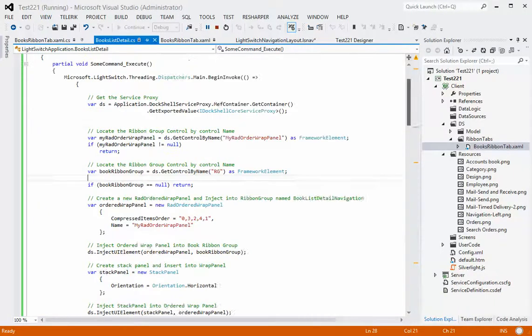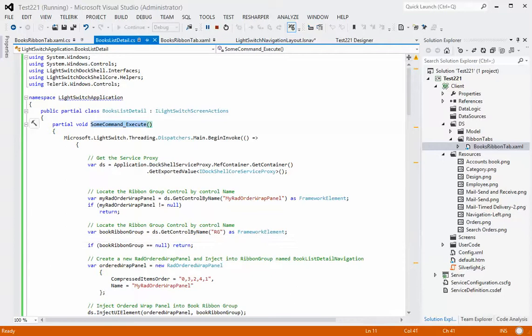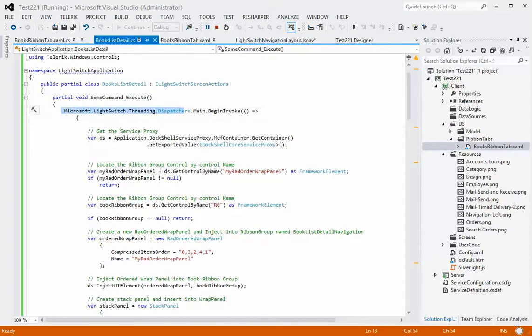We'll start with the stuff that adds, which is the command's execute. The very first thing you notice there is that we're wrapping this around the LightSwitch threading dispatcher's main thread. We're invoking this code and logic inside that so that we don't have any thread violations when we execute it. Then the first thing that we do in this code is get a hold of this DockShell service proxy. The reason we're getting that is so that we can take advantage of the DockShell API to inject UI.